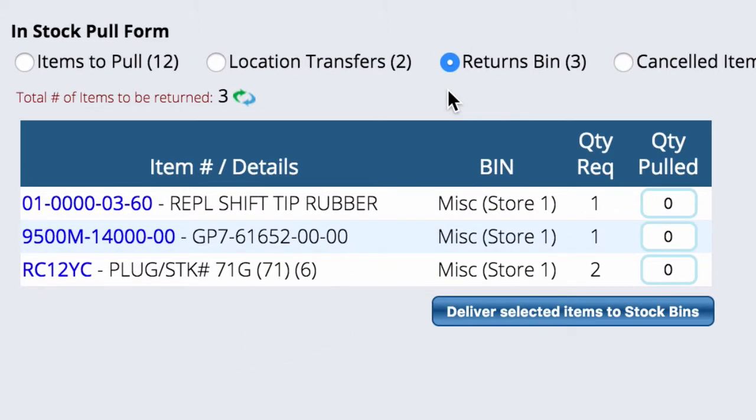So you would select the returns bin, and you see there are some items in here, 3 different items from the day. Essentially what you want to do is just double click in the box. If everything's okay to put these items back on the shelf, then you would just go ahead and match up those numbers. You can tab to the next field. You don't even need your mouse, and select that.